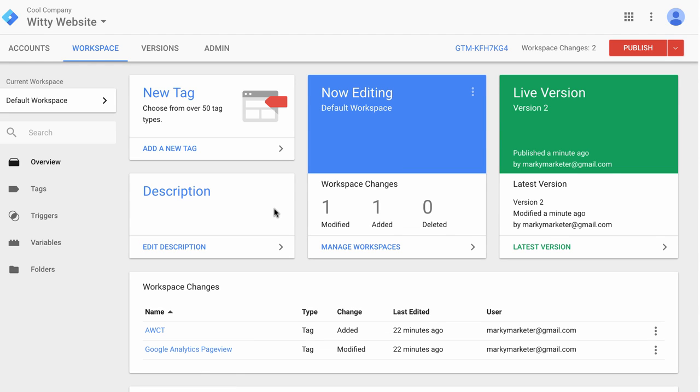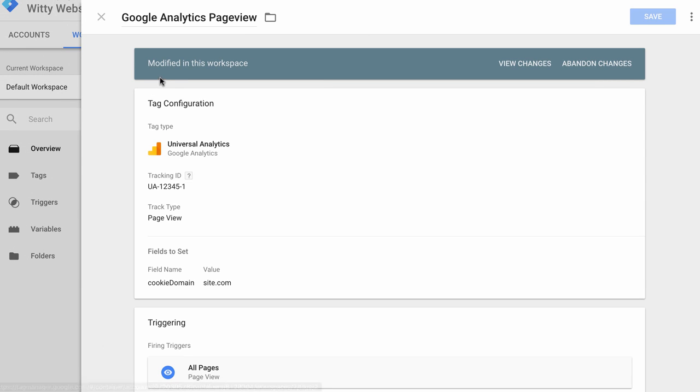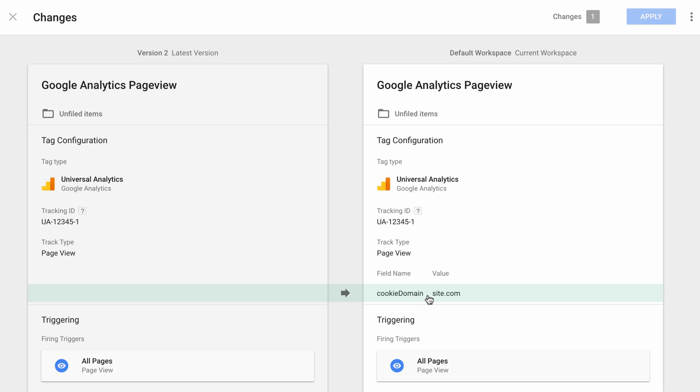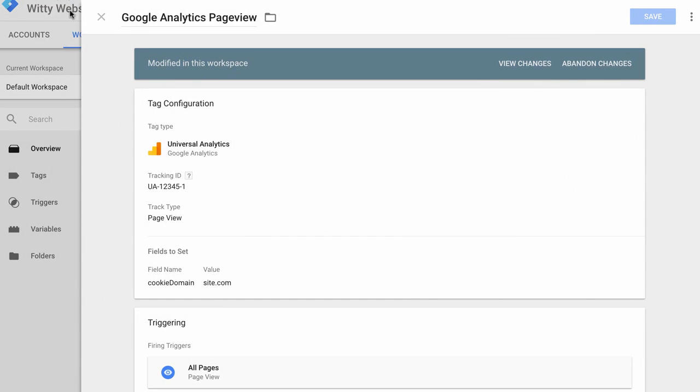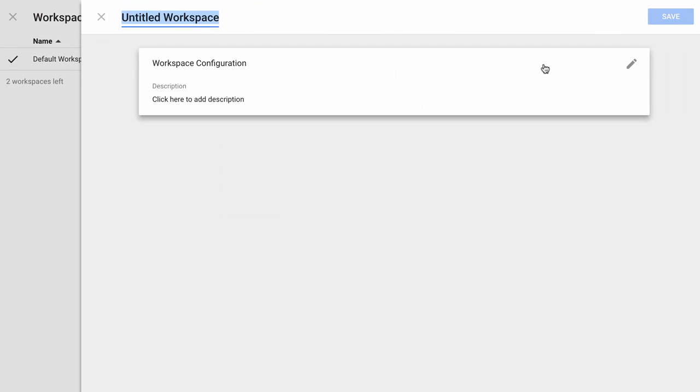One thing to note here is that there were no conflicts between the latest version and the workspace that I'm working on now. But this won't always be the case. You'll see in this workspace we've made some changes to something called the Google Analytics page view tag. If we want to, we can see exactly what changes have been made here. It looks like I've set a cookie domain to site.com. Great. But what if somebody were to edit this field or this tag in another workspace? Let's take a quick look at that. So in this case, somebody will go in here and they'll create a workspace to update the GA cookie domain.